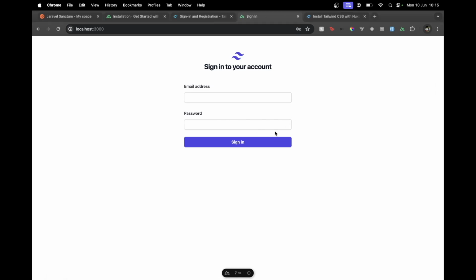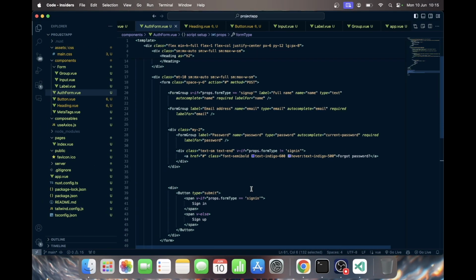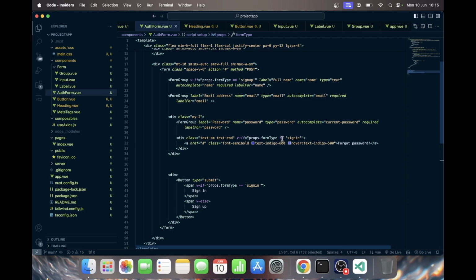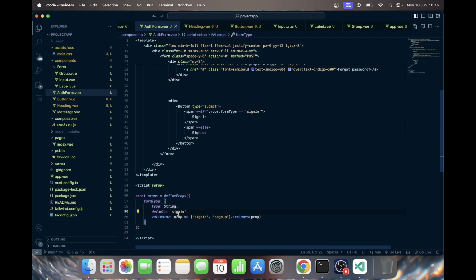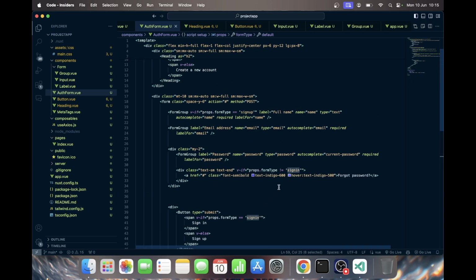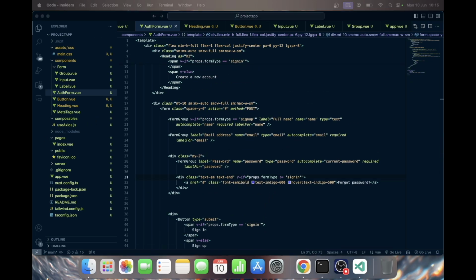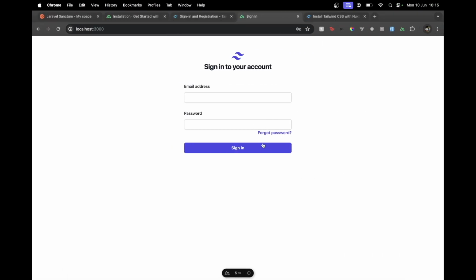Perfect. Forgot password is missing. I think we need to do here props.formType not equal to sign in. So currently it is sign in. Wait, why is it not there then? Sorry, it should be equal to sign in. There you go. Perfect. Good.